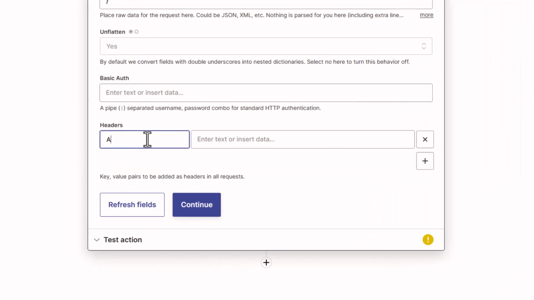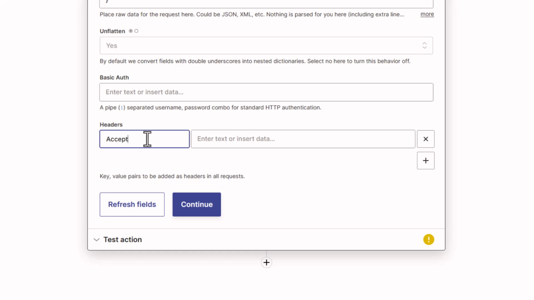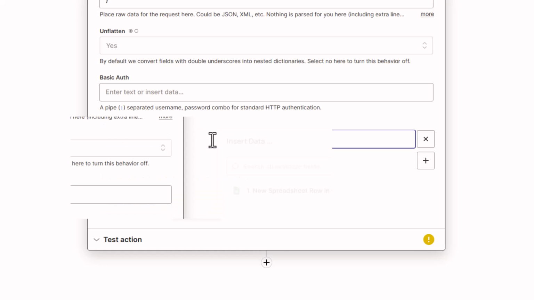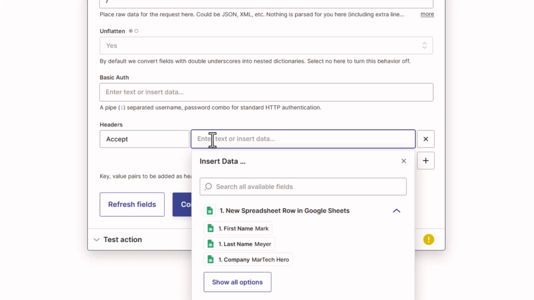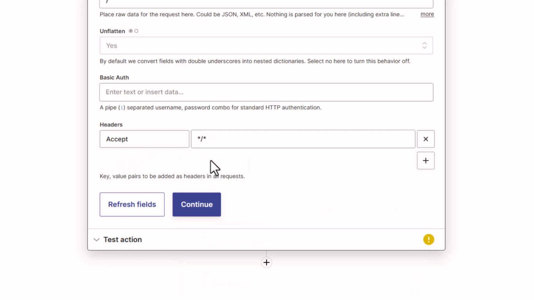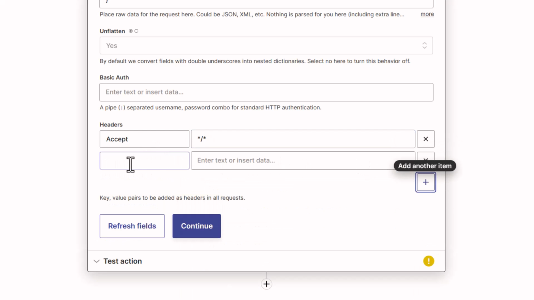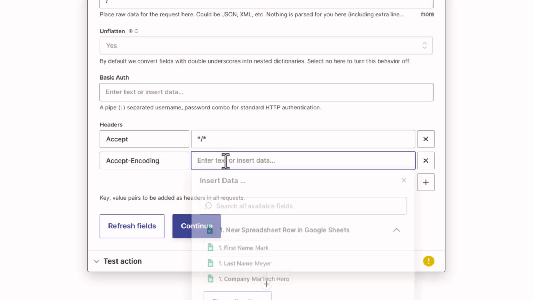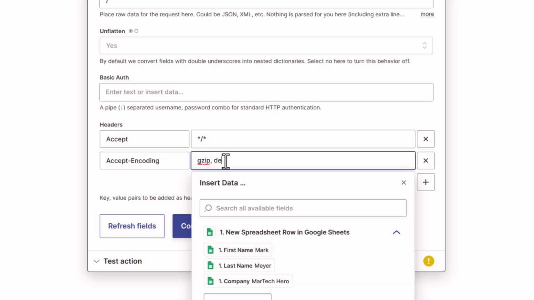So for one header, we get to do something called Accept. And I talk more about this in my Postman video too, if you are interested in learning more about this. This is star. I can also put all these headers that are required in the comments section of the video. The next one is Accept-Encoding. And we're just going to use gzip, deflate.